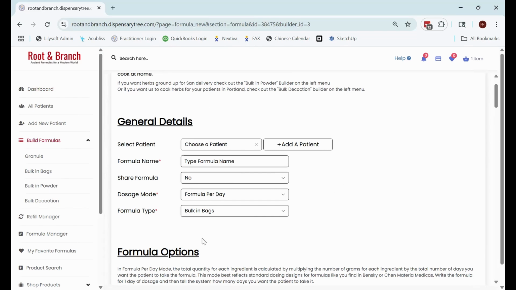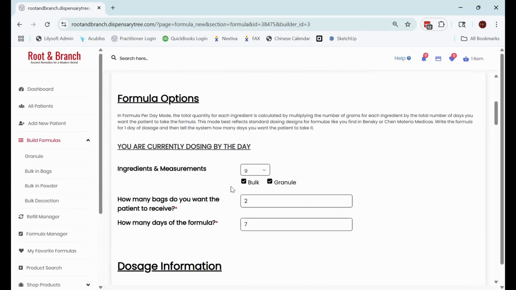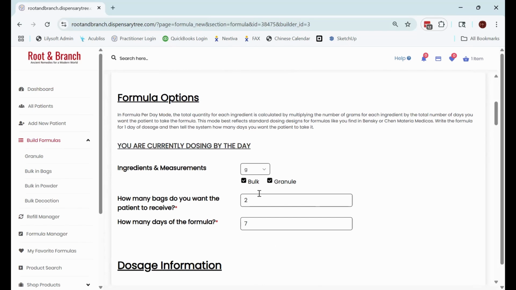So let's start with the most common, formula per day. When I scroll down here, I can see that we've got some options here to show you kind of what is happening with this formula. So if we're doing the math by day, as it says here, you're currently dosing by the day, there's still some other questions we need to answer. First and foremost, how many days do we want of this formula? If you're taking it for a week, it'd be 7 days. If it's something different, it'd be 5 days. Maybe it's something long term, it's 12 days. No matter what number of days you're going to pick, the other question we want to know is how many bags do you want the patient to receive?